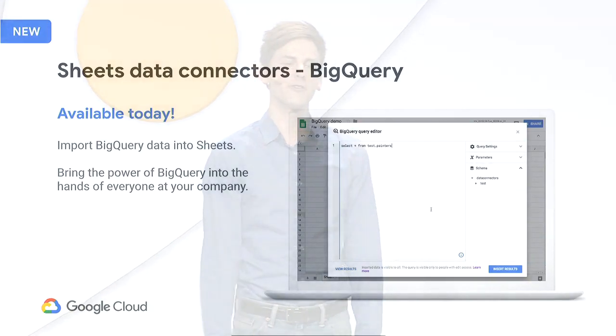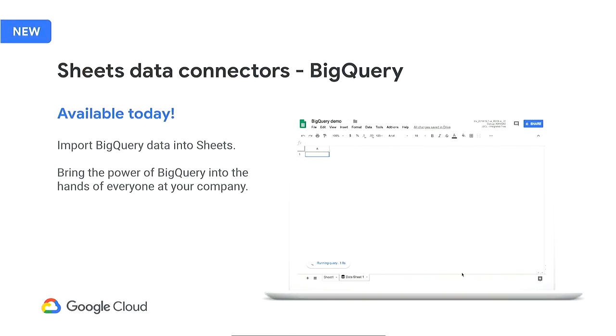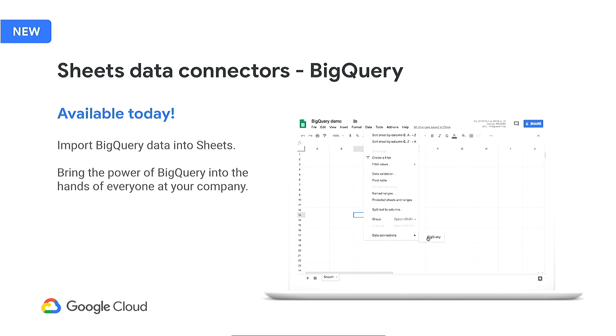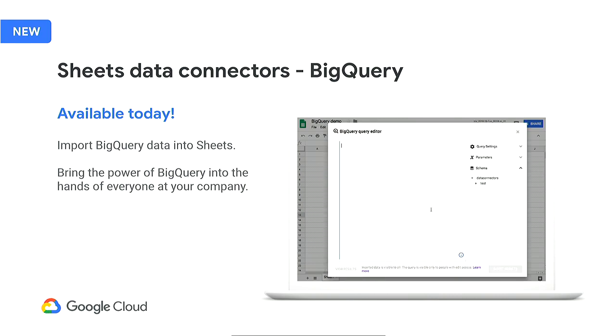Last year, we previewed this feature, which was a data connector for BigQuery, and earlier this year, we launched it live to everyone. What this allows you to do is write some SQL in Sheets, pull data from BigQuery directly into spreadsheets, and then start analyzing and understanding it. And you never have to leave the comfort of your spreadsheet in order to do this.